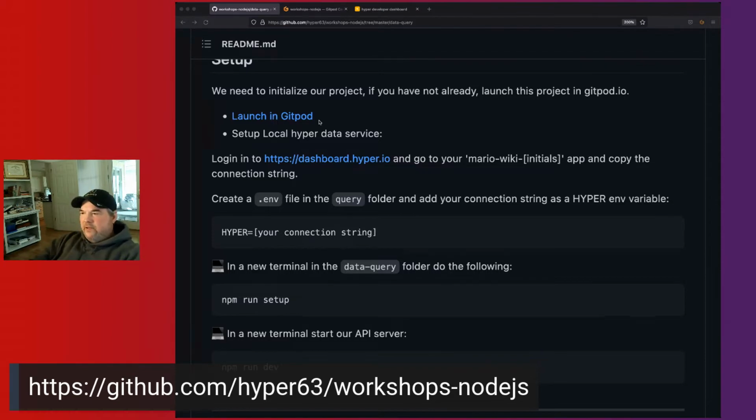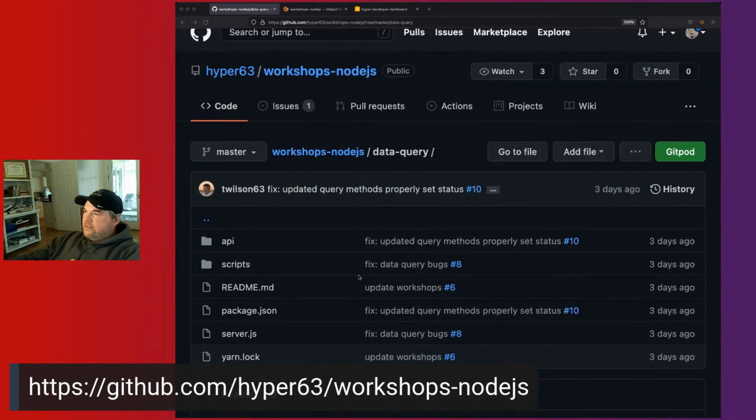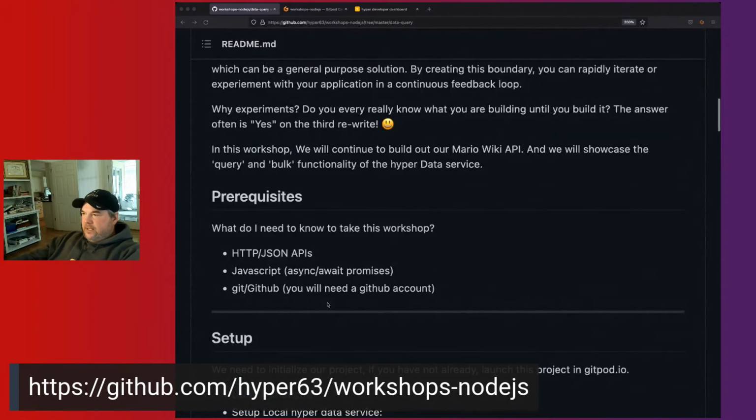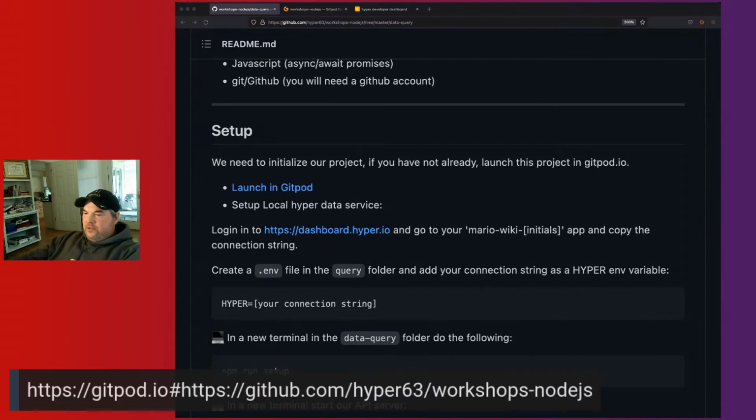You'll need to have version 16 of Node.js installed at least or greater. And we'll want to launch in Git Pod. The way that you launch in Git Pod is that you can either click this link and it should launch you, or you can install the extension and you get a button like this in GitHub. And then the last way is to just manually type the URL.